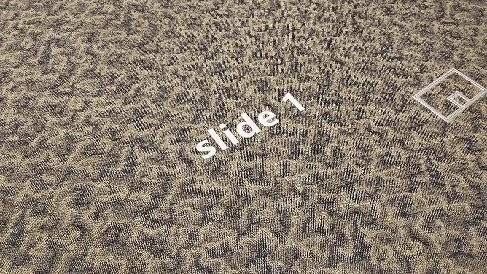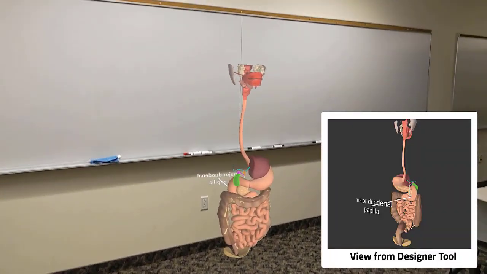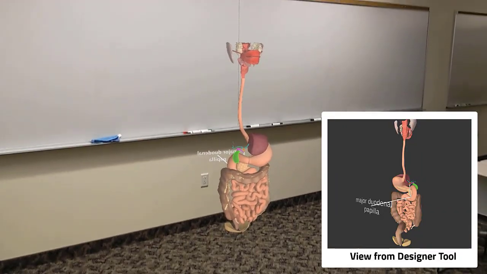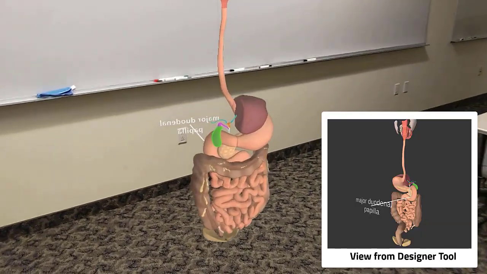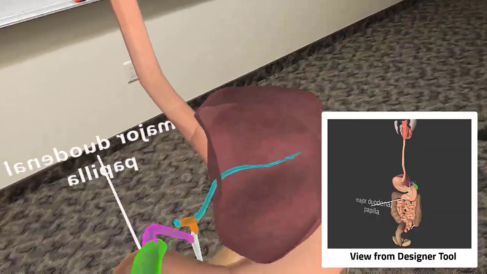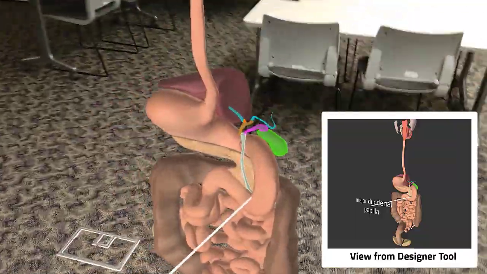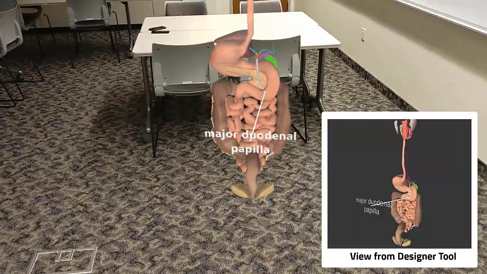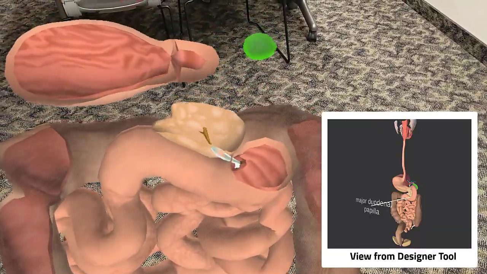Now I've moved over to the HoloLens and have opened the HoloAnatomy viewer. Let's look at the two slides we just created. Here we are viewing the first slide. Remember, you want the students to follow the biliary ducts to the major duodenal papilla. Try this out for yourself by placing your head in the lumen and following the label leader to the terminus.